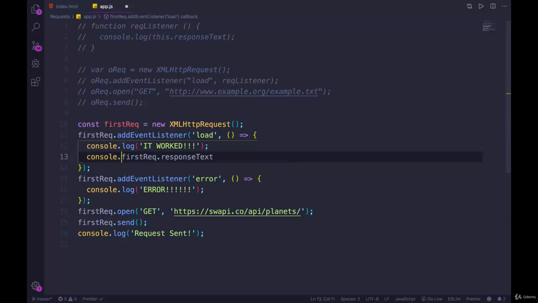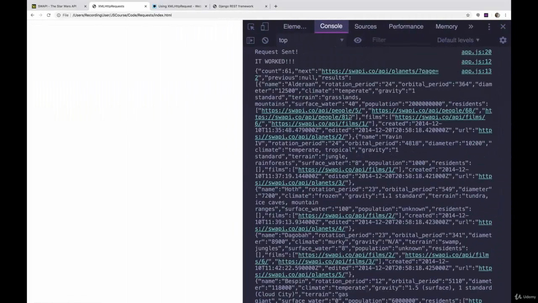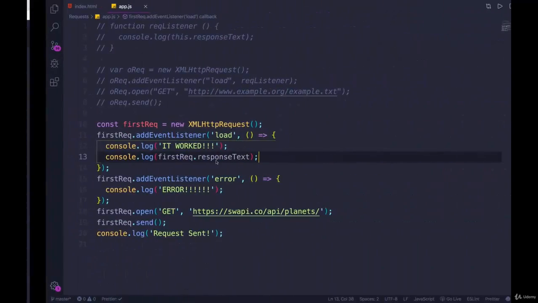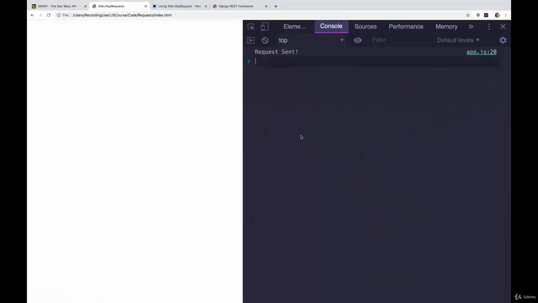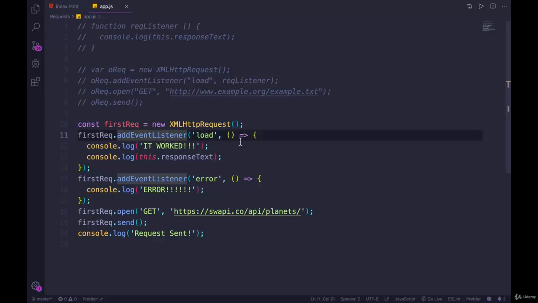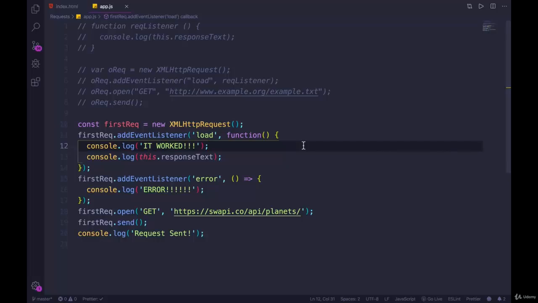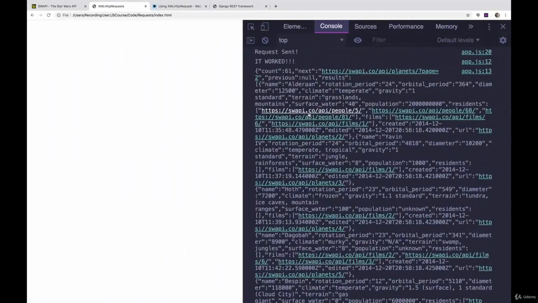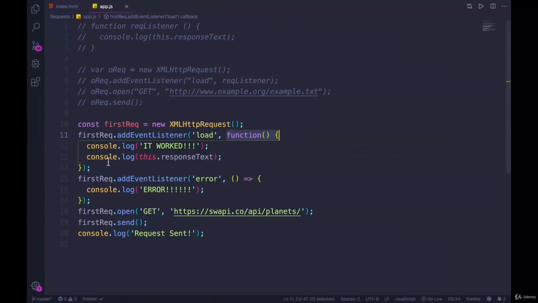We could console.log that. Refresh the page. Hey, all of our information. If I instead tried to do this, we will get undefined. There is no response text because this is not set to the first request. If I instead rewrite this as a standard function expression, now I can use the keyword this. So in this case, it probably makes more sense to use a standard function expression because we want the value of this to refer to the first request object.